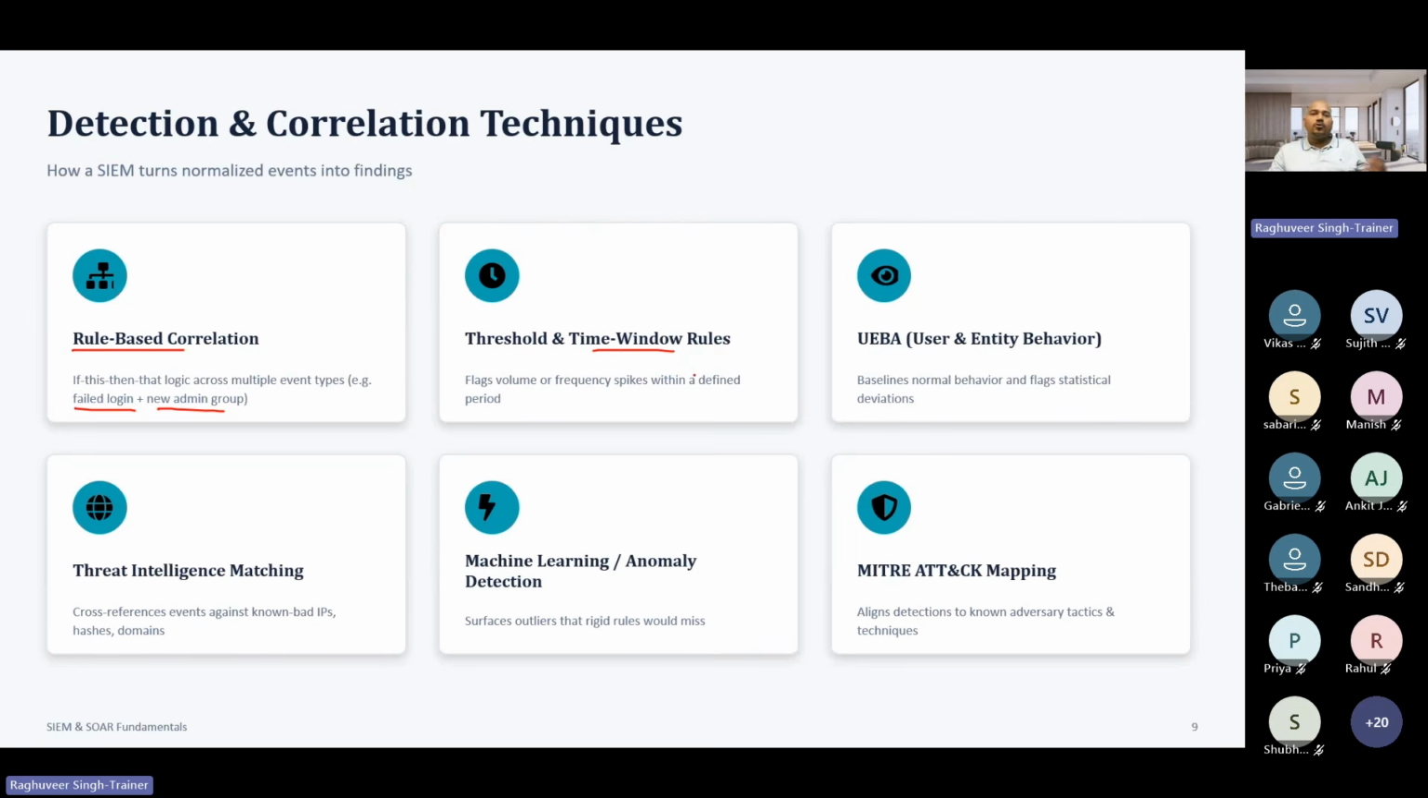Time window rules will also include user and entity behavior. Based on the logs that it continues to receive, it will identify the identities, and against those identities it will create a baseline for normal behavior. For example, this employee works in this shift, this employee has this level of roles and permissions, and this employee is responsible for dealing with these applications and systems.